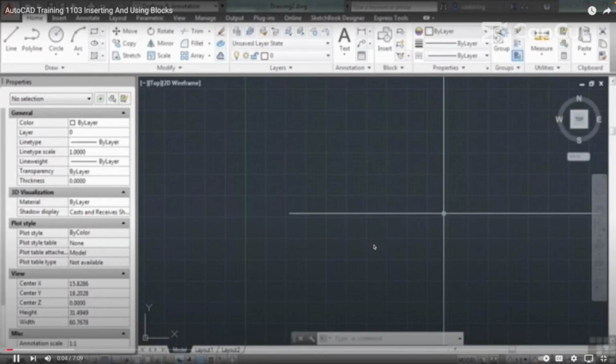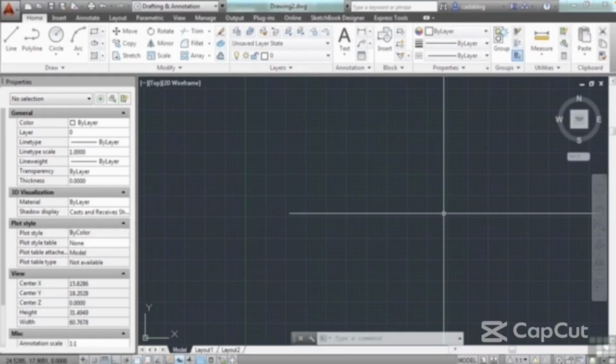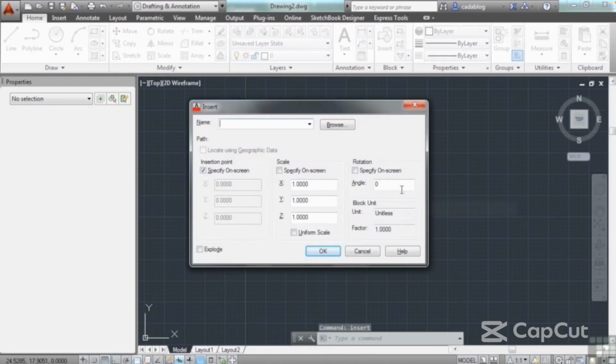The first steps in using blocks. The next step will be inserting them into your drawing. To do this, use the insert command. Pick the block that you want to use from the current file.